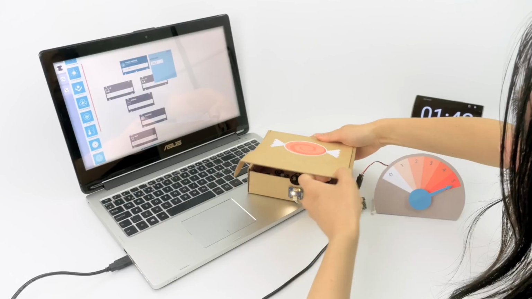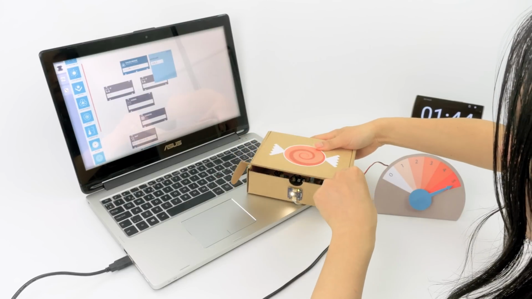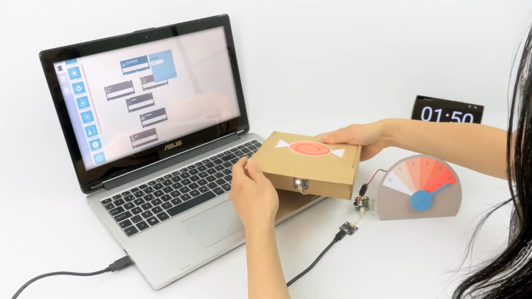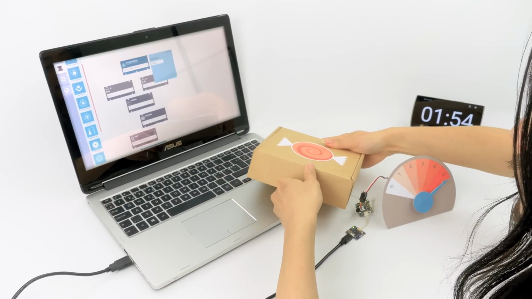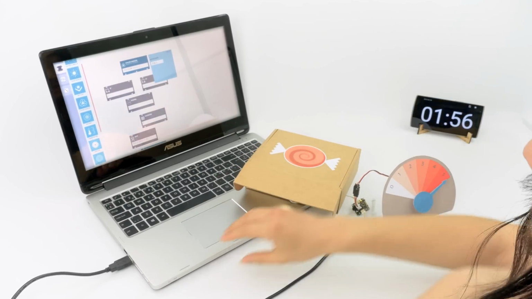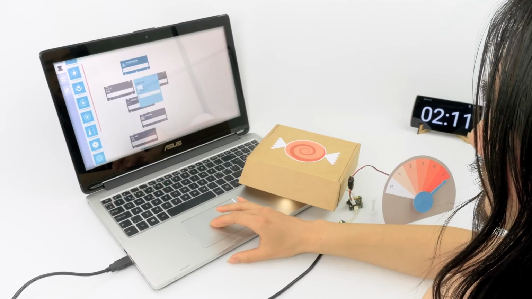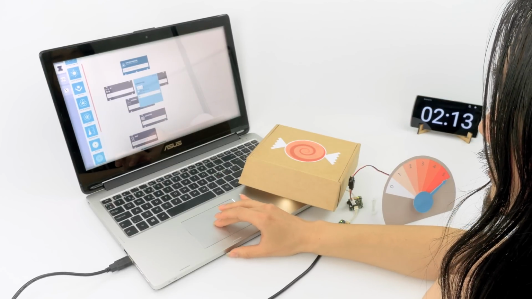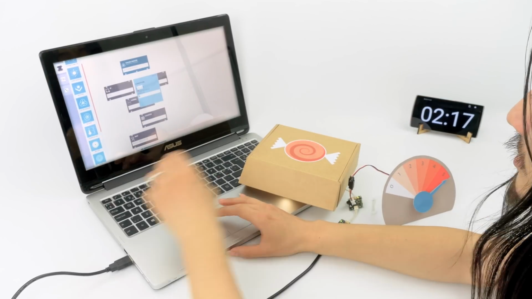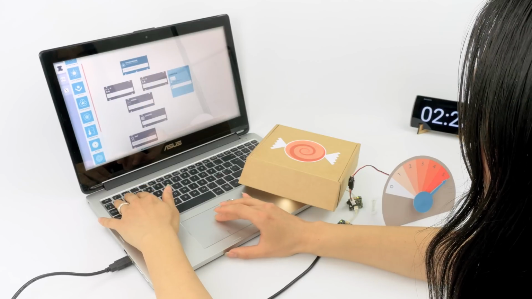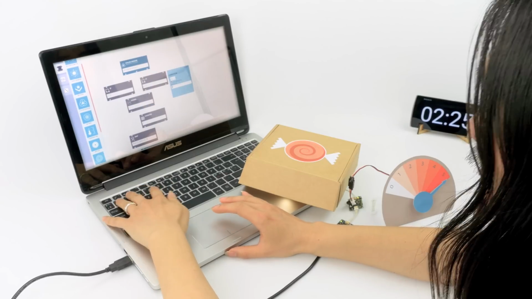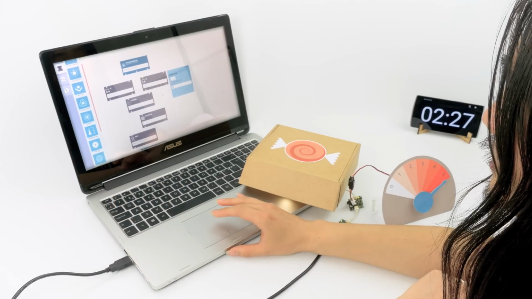You can see that when the box is open, the value is smaller than 20 for the red color. When it's closed, it's generally bigger than 50. So we will use a condition that when the value is smaller than 20 to indicate that the cookie jar has been opened. And when it's bigger than 50, it has been closed.